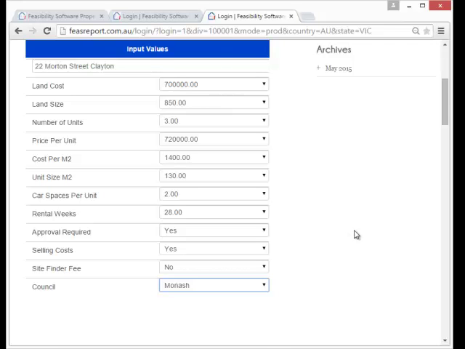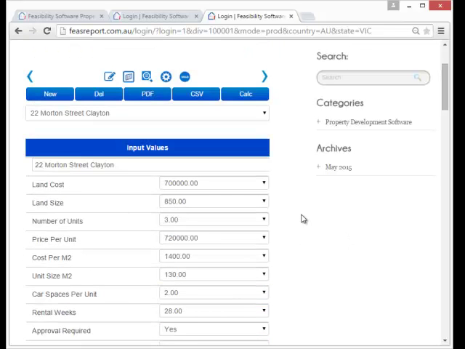So once you've done all that, you basically have to press the calculate button and the system will produce the results and present you with a summary.